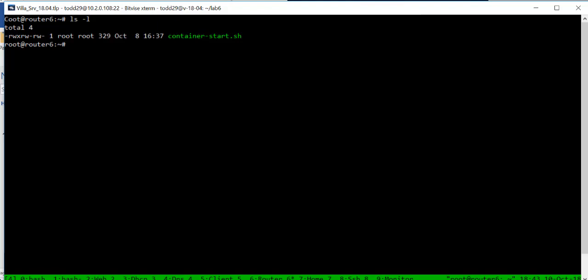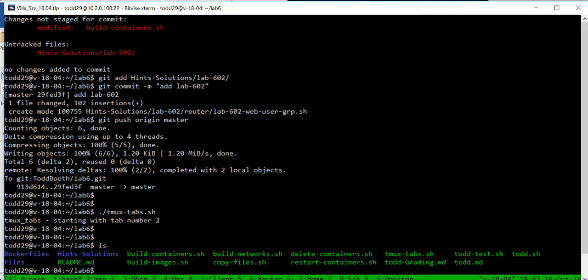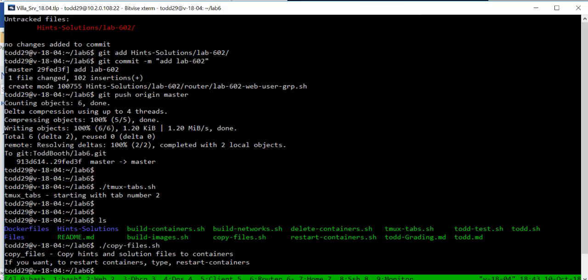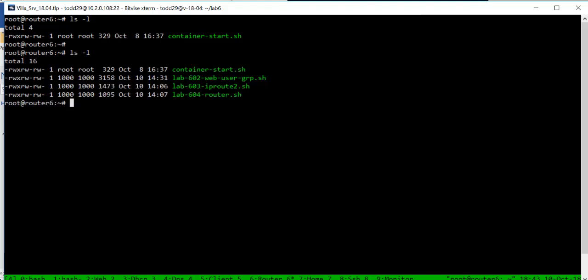So we're going to go back to our main area, and there's something called copy files. So let's run that script, and that's going to give us hints and solutions. And then we're going to go right back with a Control B6. And now watch what happens when I do a list. There's some lab hint files. So we're doing lab 602. So this file contains some information.